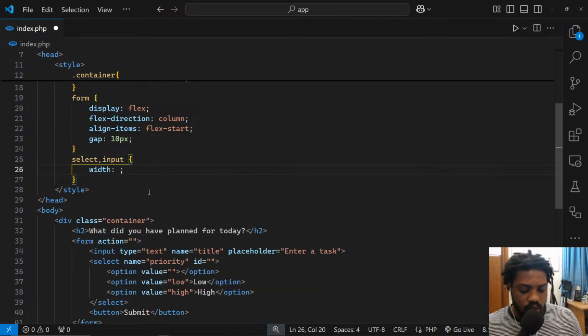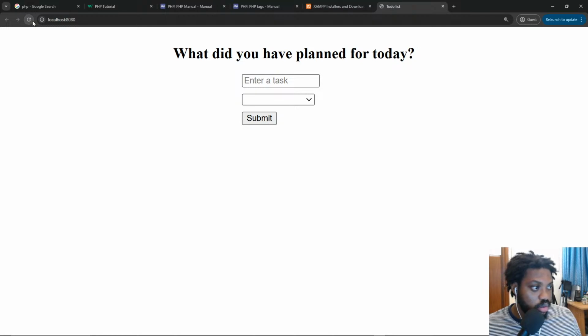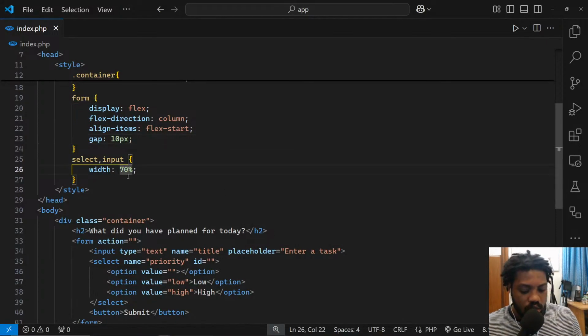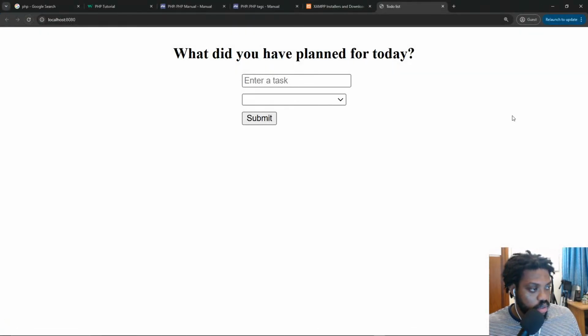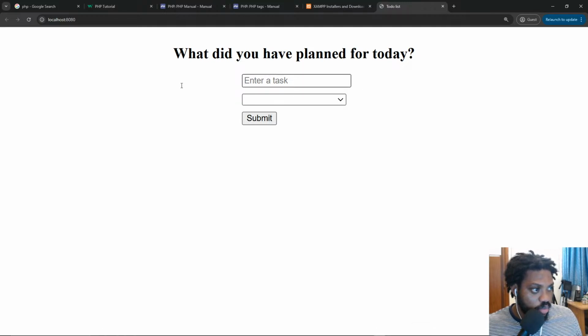So I'll add width of, should I make it 70% of their parents? But 70% of their parents when their parent does not have any width does not make any sense. But oh, it works. Okay, let's make it 100%. Yep, this should be okay. I'm not sure why this is shorter. But anyways, it's good. We are not creating anything perfect today. We're just going to leave the styles like this.